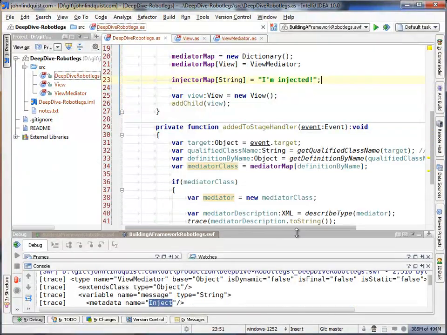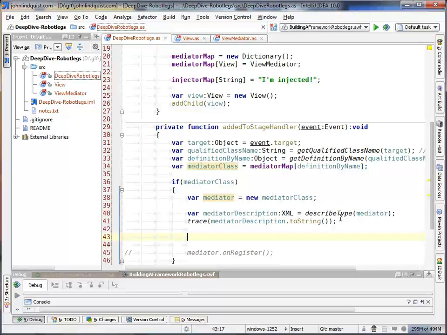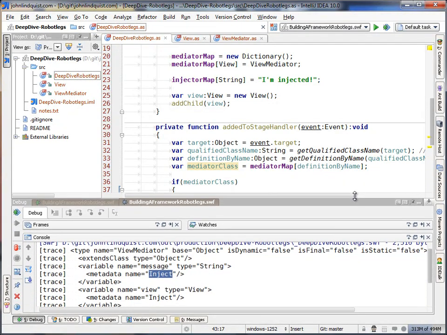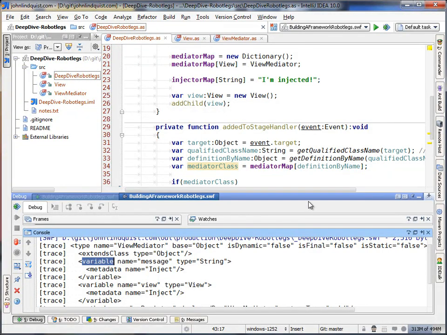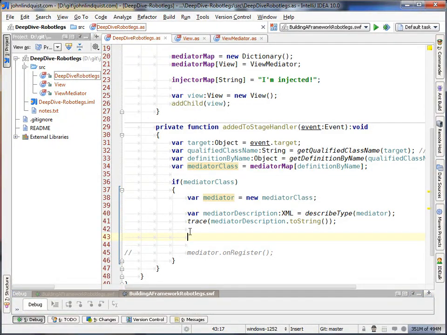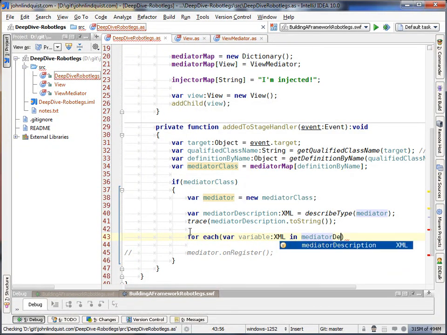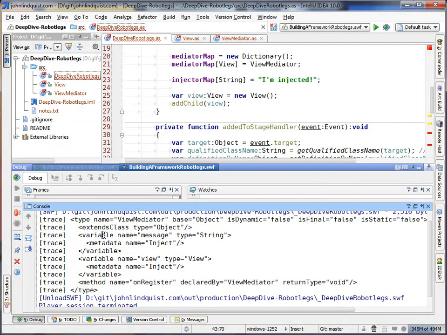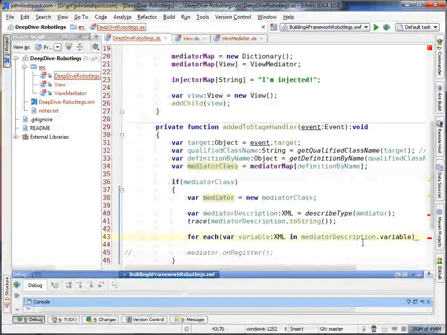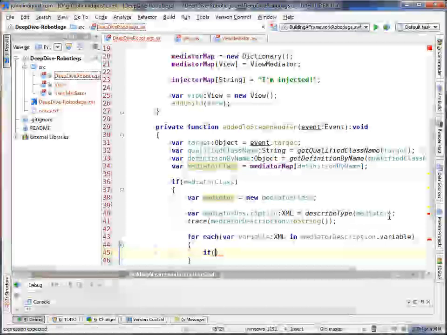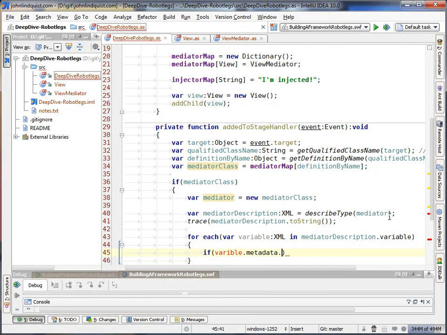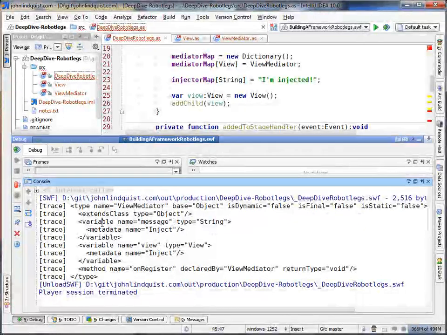So we can use that to inject into our mediator. And this just takes a little bit of E4X knowledge. So we're going to loop through the variables. For each of the variables we find, we'll do a for each of our name it variable in mediator description dot variable. Mediator description dot variable is going to return both this variable and this one, and we'll loop through them. So for each of those that we find, if the variable metadata attribute name, so for those of you following along, for variable metadata attribute name, we'll check if it's equal to inject.